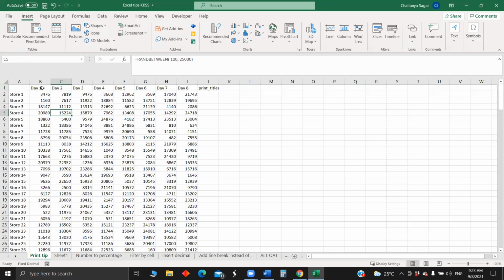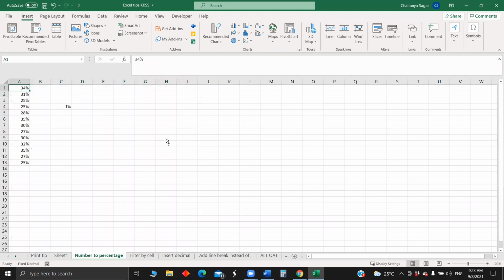It's not limited to one row. Even if you want the first to second row, you can select those and name it as print underscore titles. You'll be able to get the titles in all of the sheets. That's the first tip. Moving forward to the second tip, number to percentage.